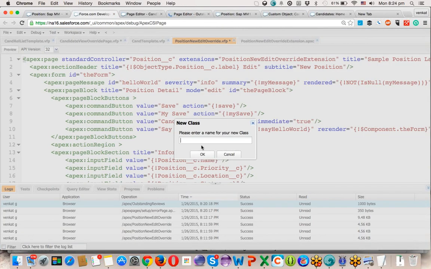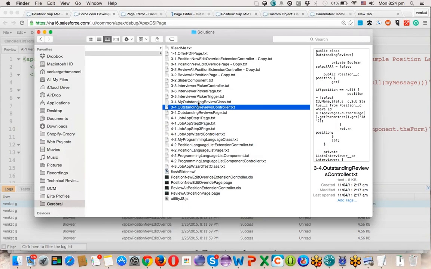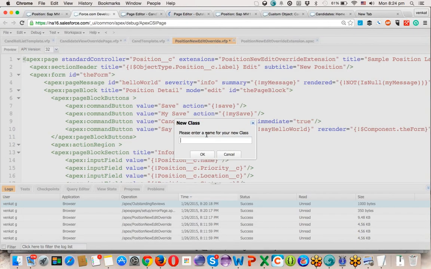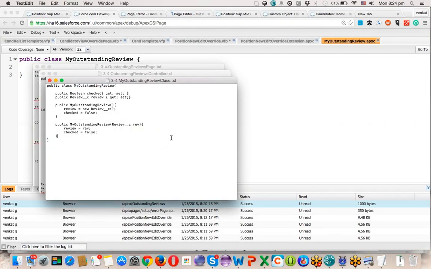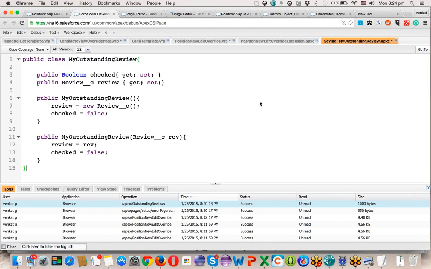Click on new class, right? I'll go to this. My outstanding review is this. Copy this class name and paste here to create the class first. Later on, you can build the code. This is the class. I can say this is the wrapper class. What is a wrapper class and what is it going to hold? Actually, a wrapper class is a combination of data.